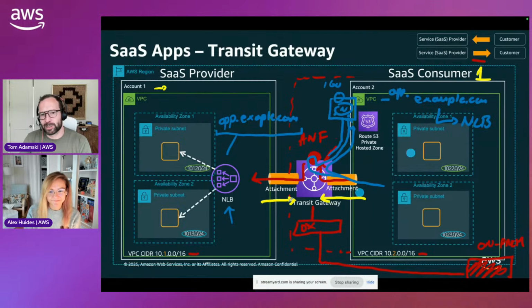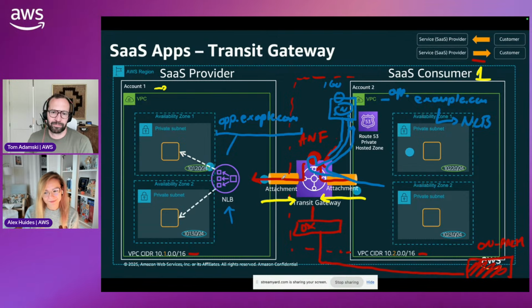Like Alex mentioned, we can't talk about the roadmap, but we do hear a lot of feedback from customers: give us easier ways to figure out this cross billing. So maybe in this scenario, I don't want the SaaS provider to be billed. I want this to be billed to the consumer. Those are the requests that we're seeing from customers, and those are the things that the service team is keen to hear from you.